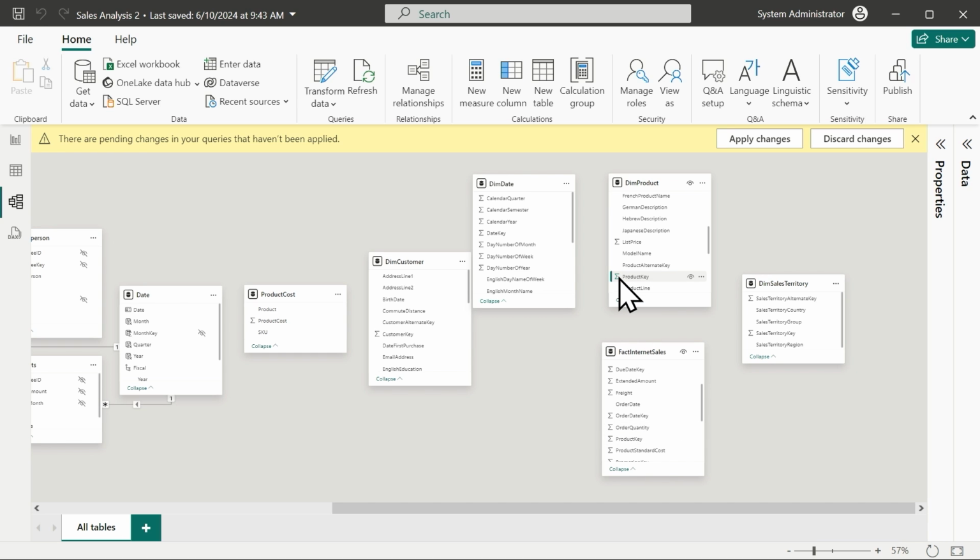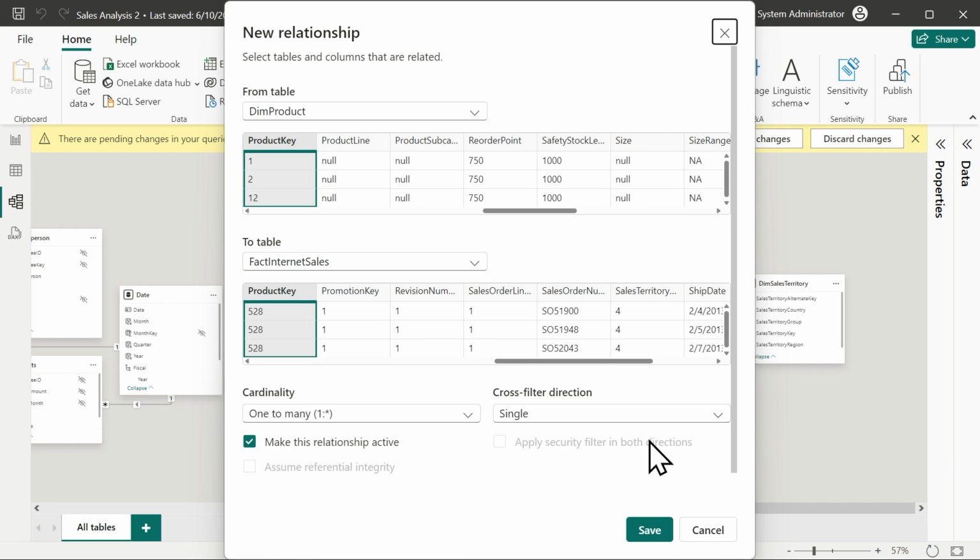So I'm going to click the product key, which is the primary key here on the DIM product table, and drag it to the foreign key, product key, on the fact internet sales table. Then it's going to open up a new relationship box, where I can see that the DIM product table is up top, and you can see the product key is its primary key here.